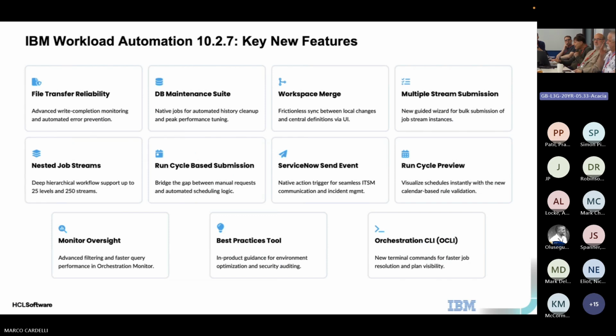So the workspace merge is what I mentioned before about this new concept of workspace. Multiple stream submission. This is about bulk submission of job streams altogether. So this has been in our list of requirements for a long time. So this is the first delivery about that. Then the possibility to nest job streams. Those are all connected.